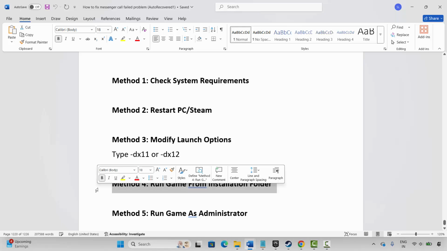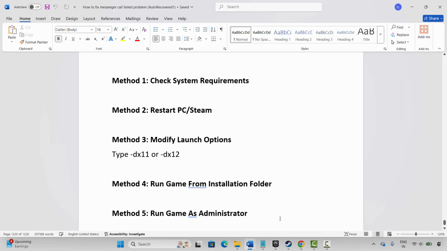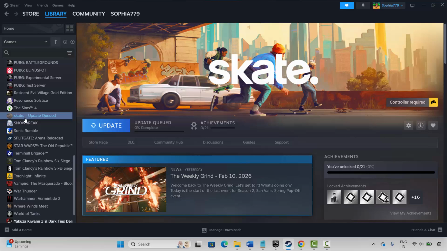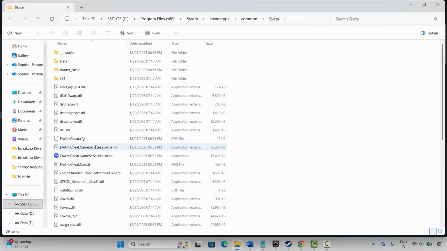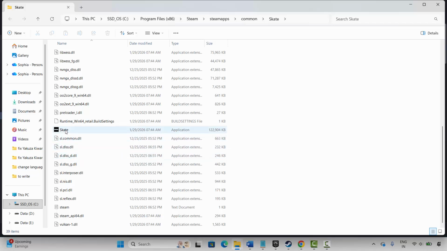Next method is to run the game from installation folder. So for that, go to Steam, under library section, select your game, right click on it, click on manage, click on browse local files. This will take you to the game folder where your game has been installed. Select the game application and double click on it and then check if the game is launching or not. If not, you should run the game as administrator.